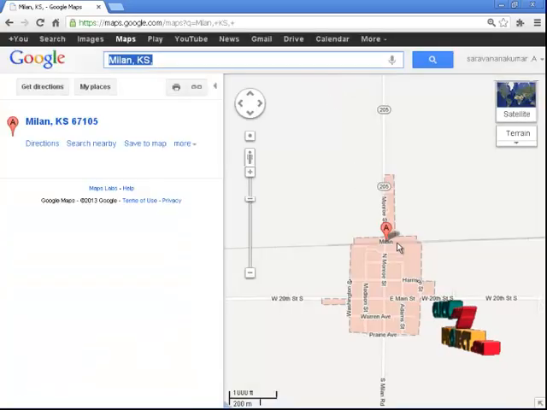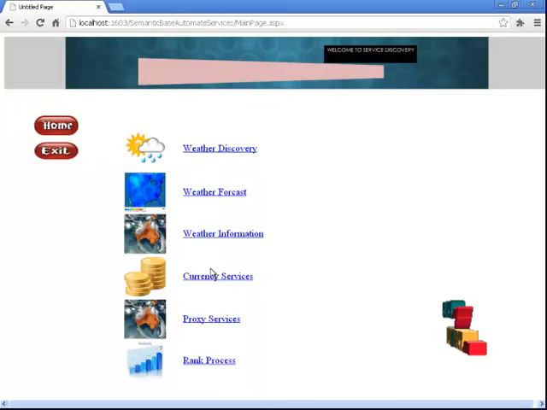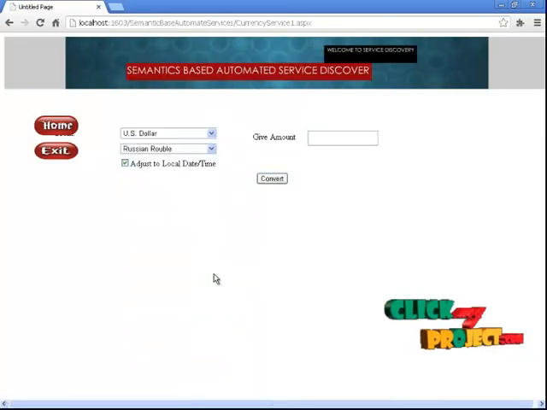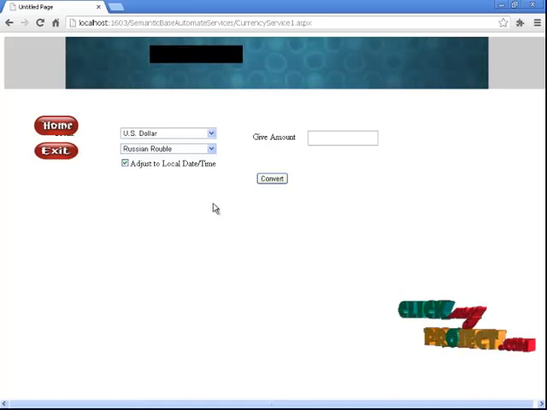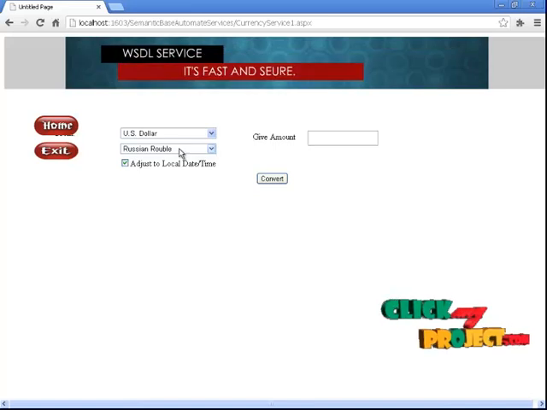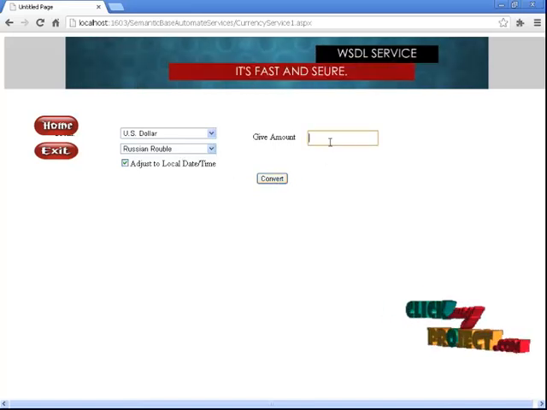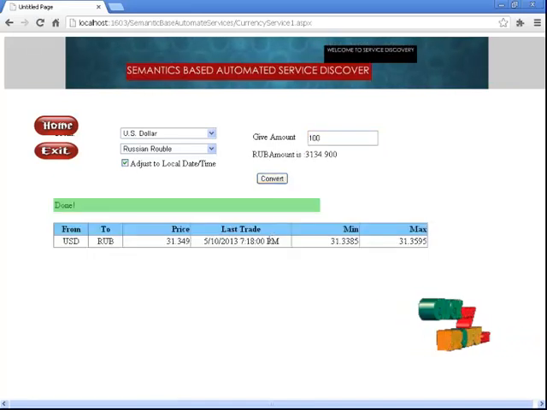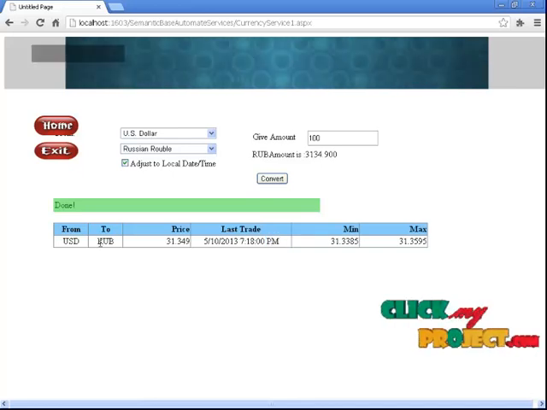We have the map of the US base where the city is. This is Milan KS 67105. Next the currency service. A lot of users we have mentioned for the currency service. We are using the currency service with the WSDL file. We have mentioned US base and Russian base. Just click convert for your dollar. Give your dollar 100. Convert to that. This is the current position of conversion of the US dollar and Russian ruble.